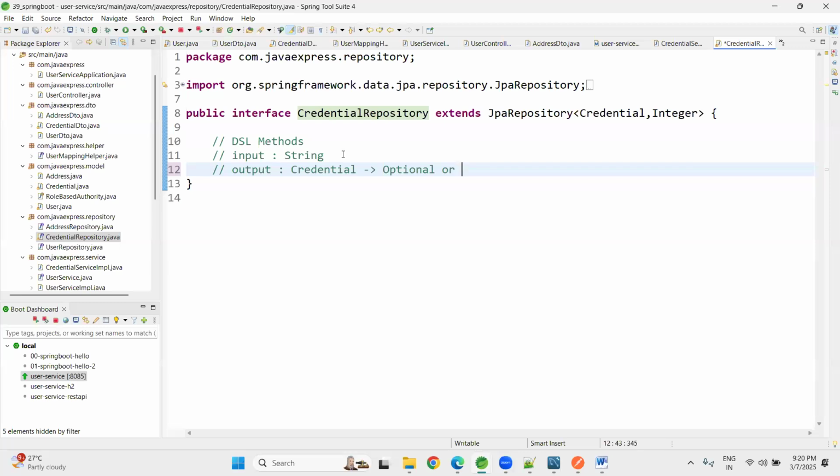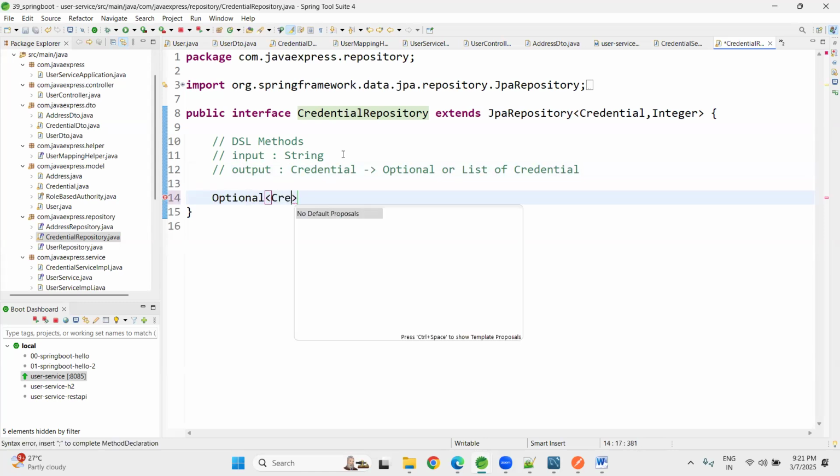List of optionals, sir. Exactly, a list of credential objects. Correct or not? But sir, we are giving the input such that the username should be unique. No, I'm asking all the possible cases, I'm explaining. If the username is unique, you will always get a single object. Imagine the username is not unique, then it will be a list of credentials. Correct? Now see here, the return type is Optional of Credential.